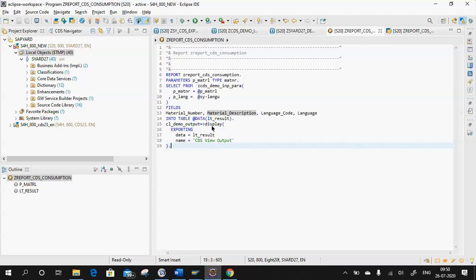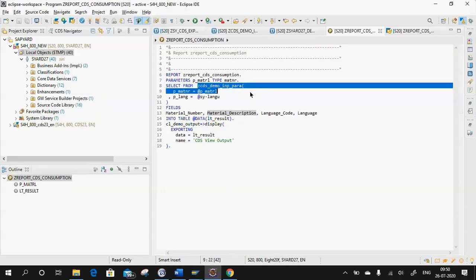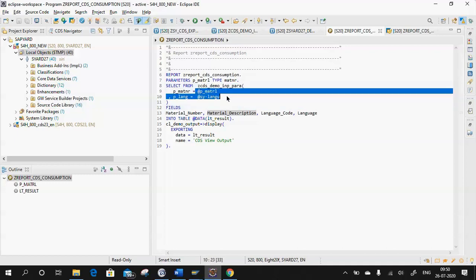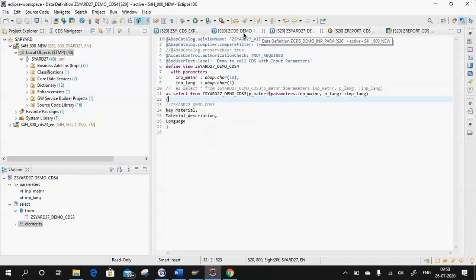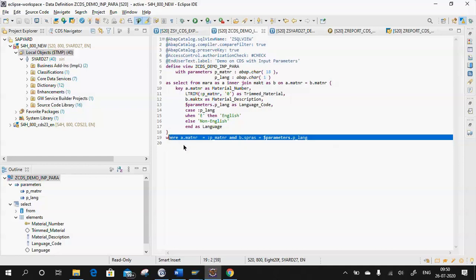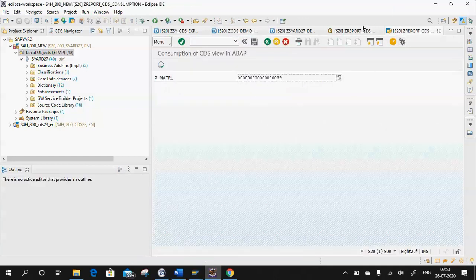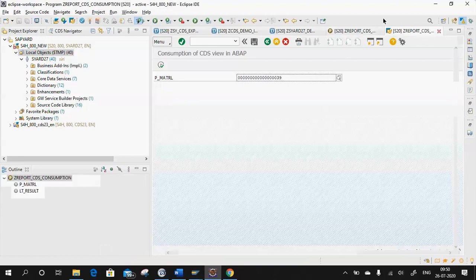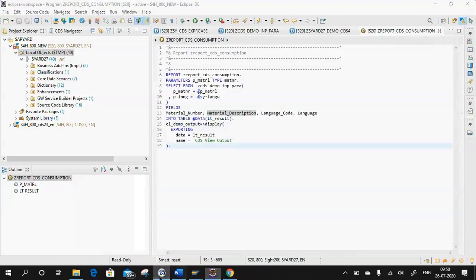Jaswant, where do you want to apply the where clause again? You have already applied the where clause to your CDS view, right? See here, I am pushing my input parameters to my DB code. When I am doing this CDS view with input parameters, I have already used these input parameters as a part of my CDS view. Can you see here this where clause? So again, why do you want to filter out the data here? Is it clear, Jaswant?